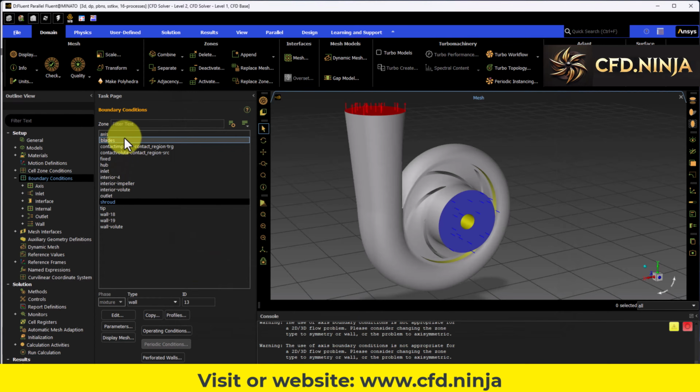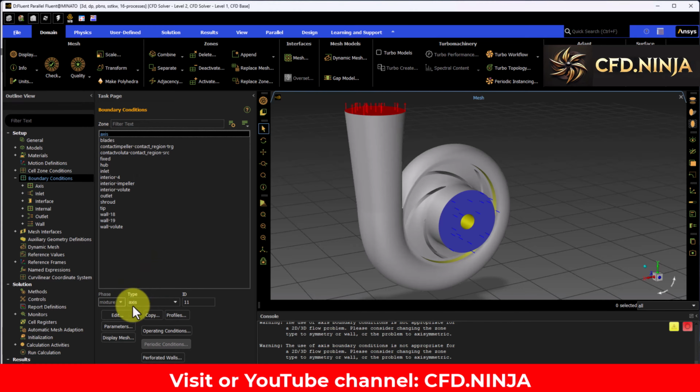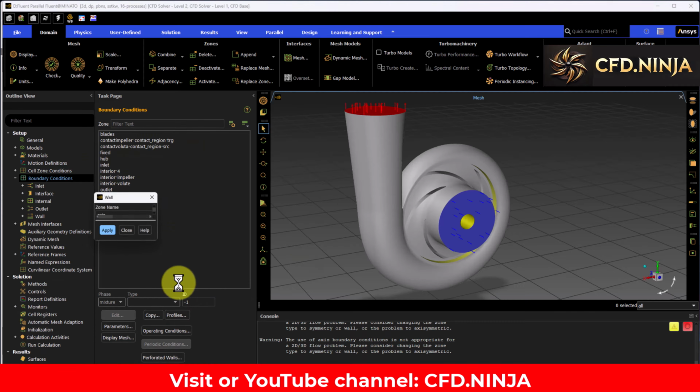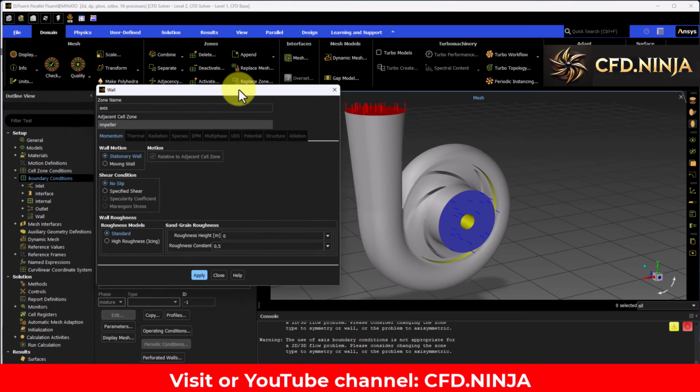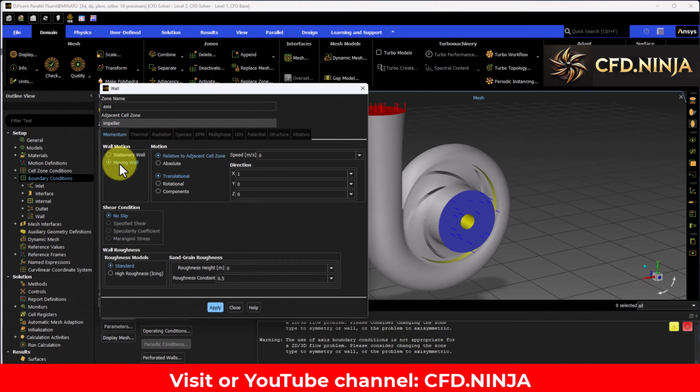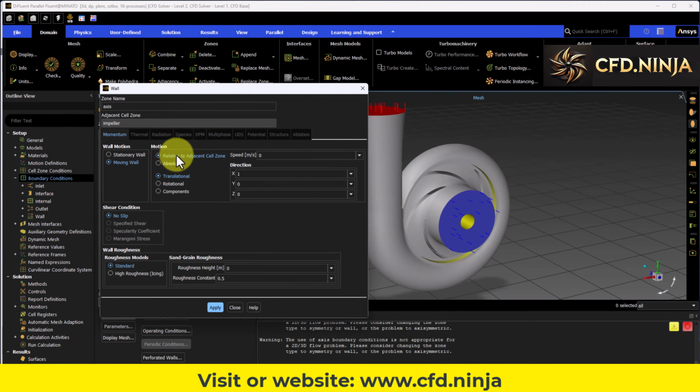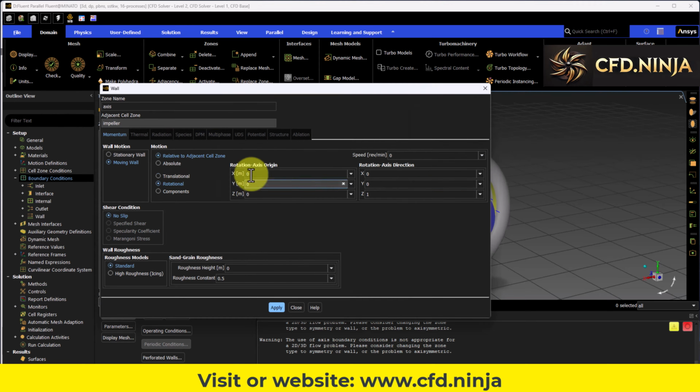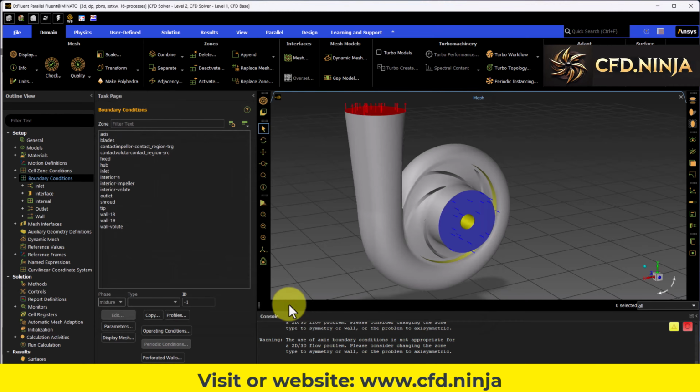Then we go to the axis option. When you select axis, by default the type axis will appear. We have to change it. We are going to choose wall in this case, as it was the condition of the others that we already selected. This window opens. You repeat the same process, moving wall relative to adjacent zone, rotational, and you click on apply. Ready. From there nothing is needed.